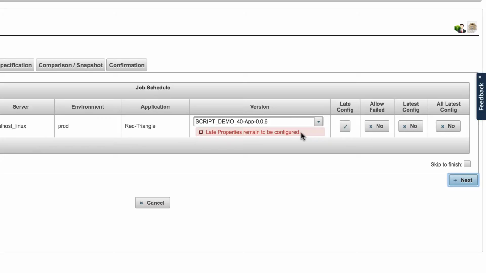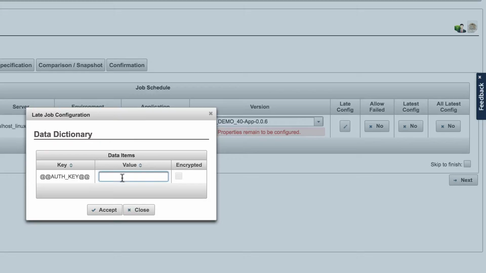You should note as well that any properties entered at this point will never be stored on the file system. They're only used in memory. And we can see that the authkey is showing up here as the late property to be injected. Now you don't have to enter a value here. If I hit accept and then next, then it would accept that I'd chosen to leave the value as blank. But of course that would cause our deployment to fail in this case because we need that authkey in order to be able to log into Redmine.